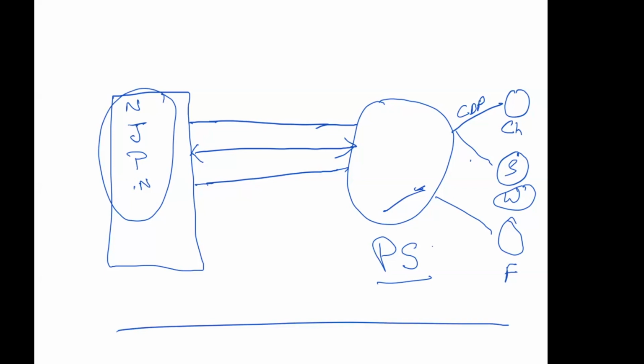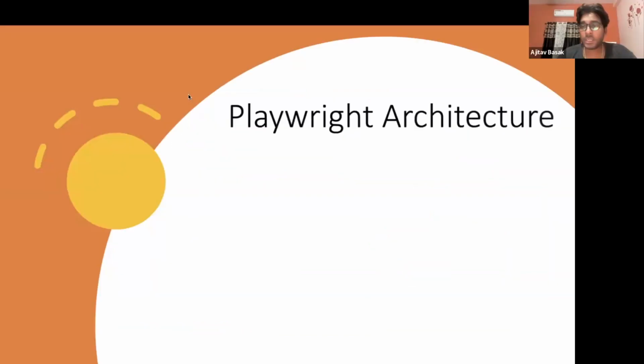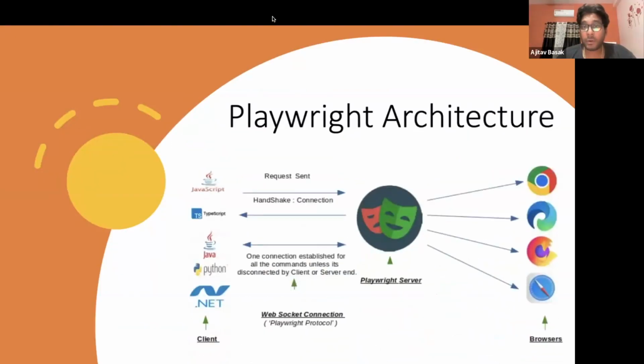The benefit of it is that because we have a WebSocket protocol where the commands are getting transferred from the language to the Playwright server, it does not end the connection, which means it stays alive throughout the program. This makes flakiness reduced and commands executed faster. Just as we were discussing, this is how it works.